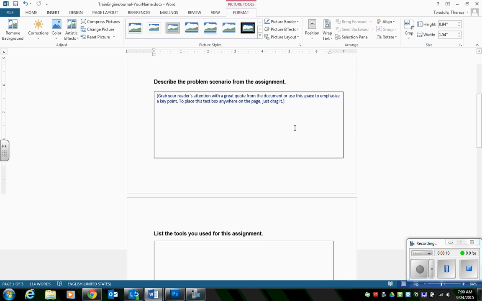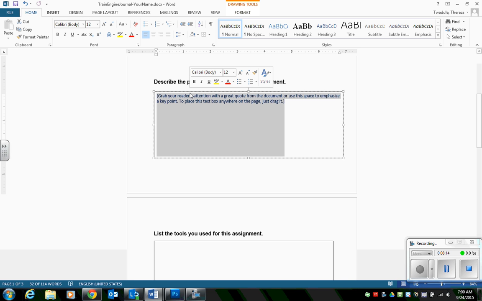So if there's text in here, you can just delete it out and then describe your problem scenario. The problem scenario in this exercise is you're a graphic designer and you're actually designing a logo for the Hobby Express company so that they can use that in their advertisements, their letterhead, and other digital files that they will need. Good luck with this assignment and have fun.